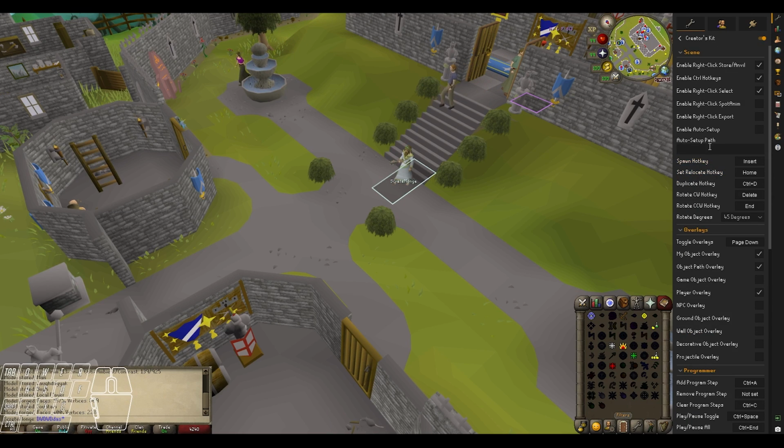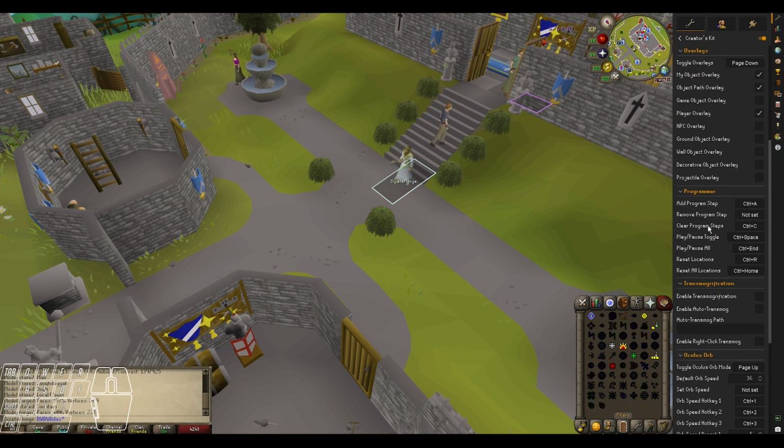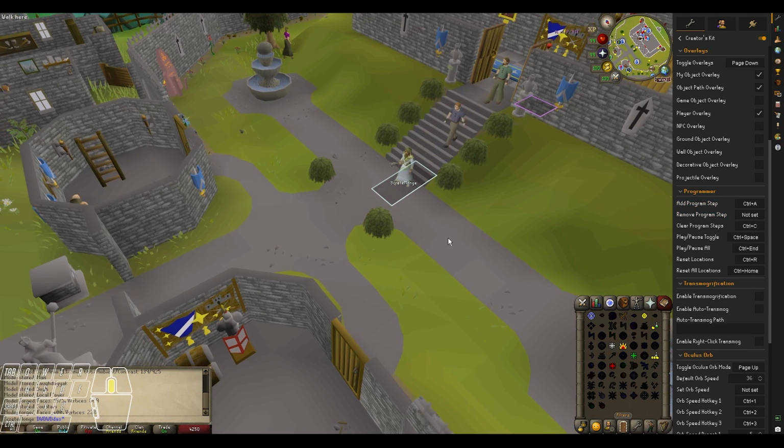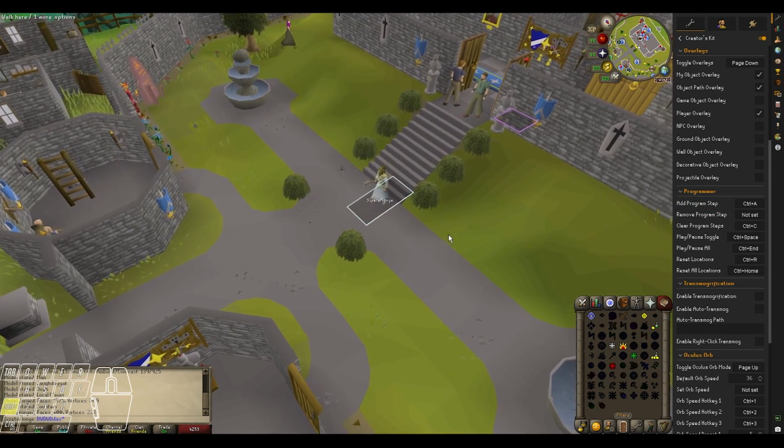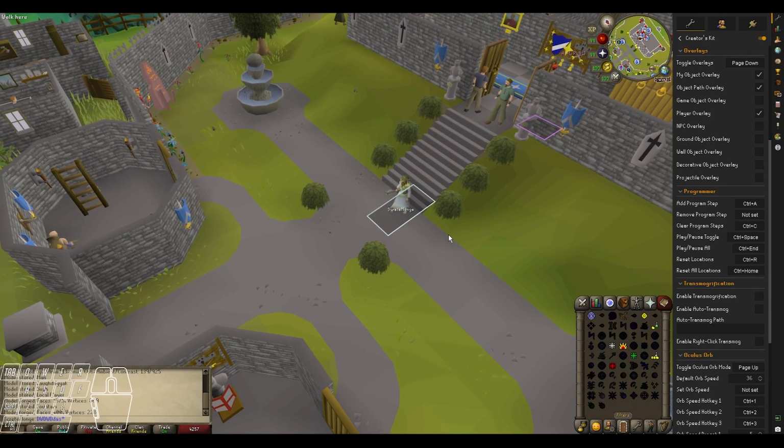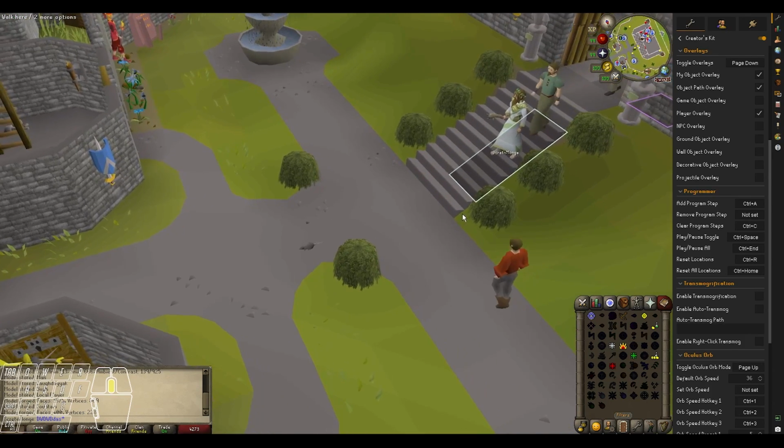Okay, now there's a bunch of hotkeys here for programming. Let's start with adding a step. This adds a step for the player to walk. We can add as many steps as we want, and the player will be able to walk between them. So if I hold Control and hit A, you can see a step is added.